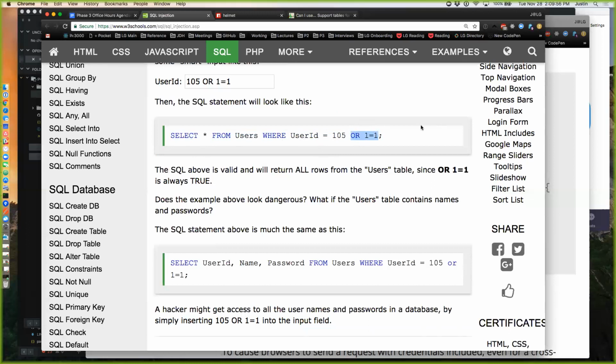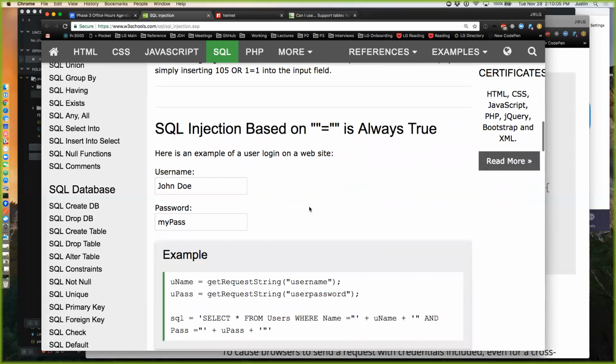You're leveraging the SQL syntax for Booleans like this. You can actually just make it always true. 1 equals 1, always true. So yeah, what are some other examples?